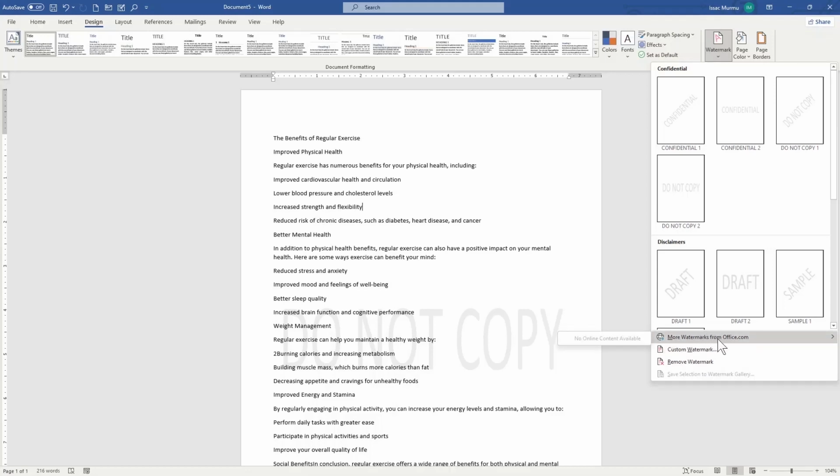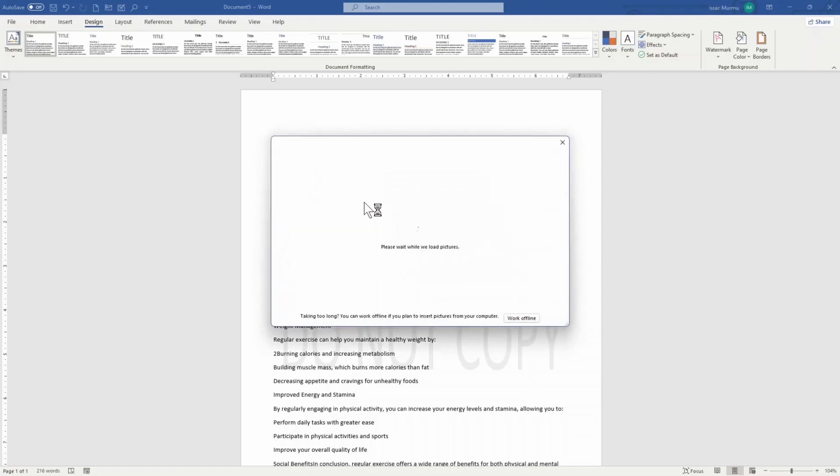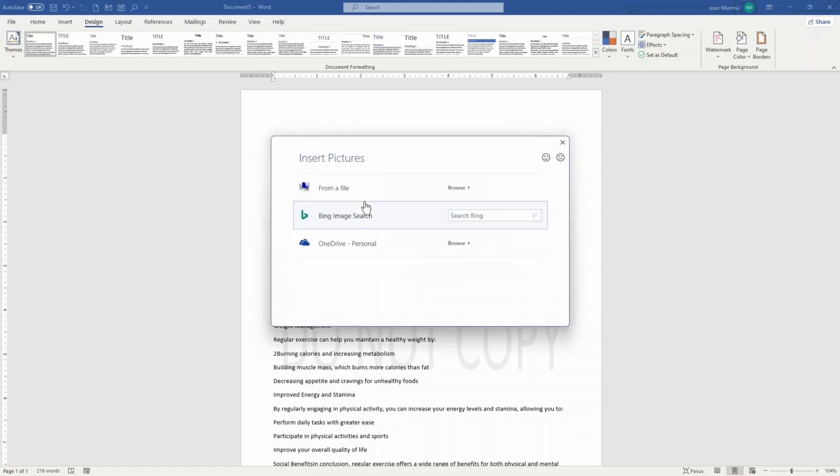If you want more watermarks, you can also get them from office.com. You can go here, and I'm going to use Custom Watermark. So I click here, and under Printed Watermark you can see No Watermark, which means it will not show anything. And if you use the picture watermark, it will show up with a picture. If I select Picture, you can find from a file, from an online search, or from OneDrive.